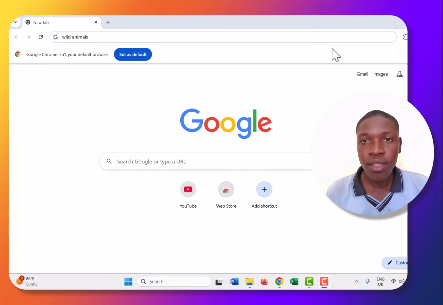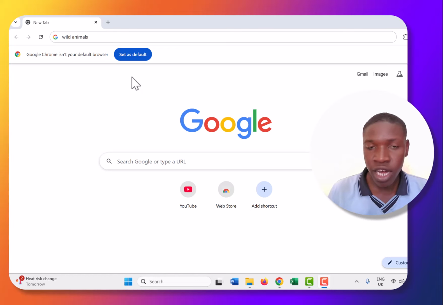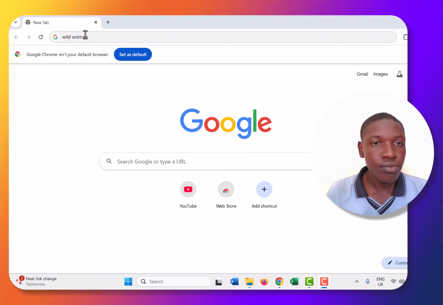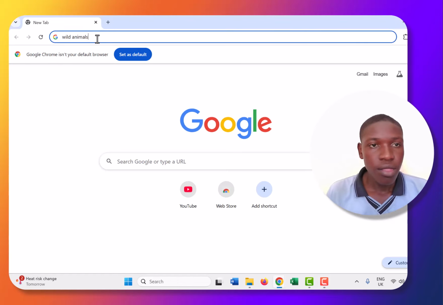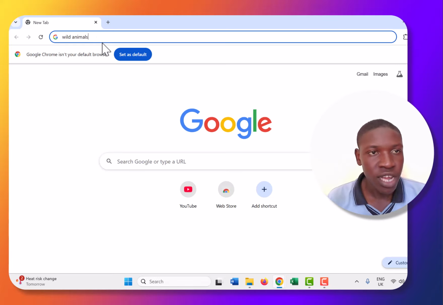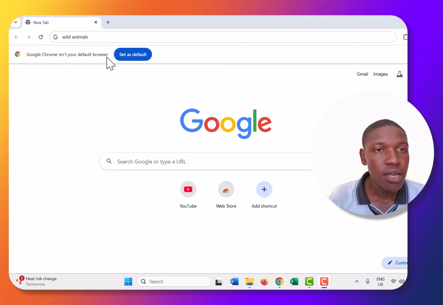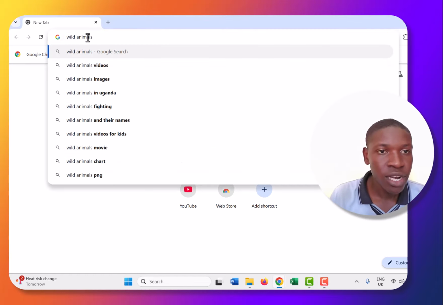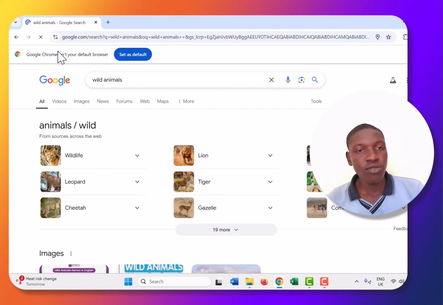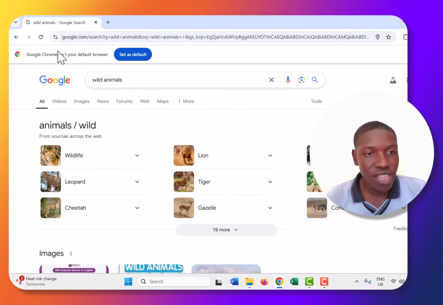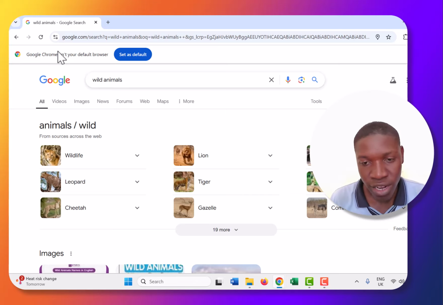We're trying to research about wild animals. Let me check my internet connection. Yes, my internet connection is good, not bad. So when we come here, we are searching about wild animals, and you find that it gives you different kinds of animals, and these are wild animals. I want us now to start using some Boolean operators on this.